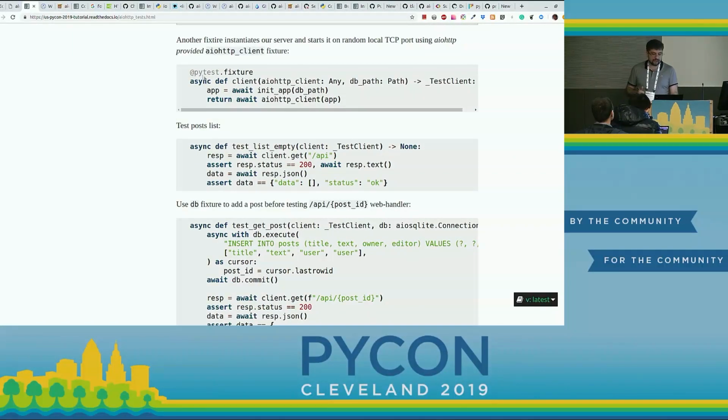Then we need a fixture to make a test client. Aiohttp provides built-in fixtures that create a test client. What does it mean? We have an initialized application. We pass it into the Aiohttp client, and the client, it's a special test fixture, finds a free port on localhost, executes the server on this port, waits for the test to finish and shuts down everything.